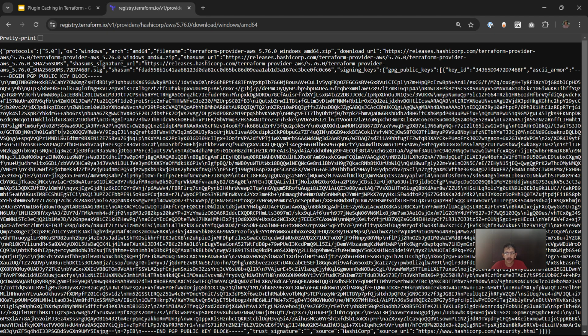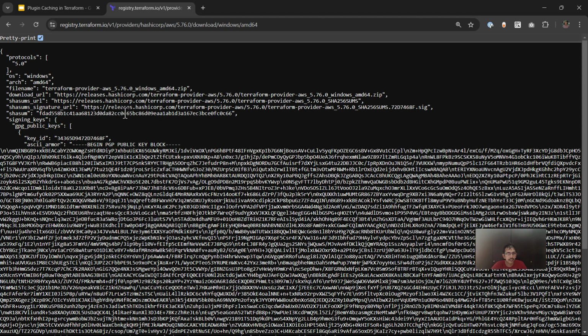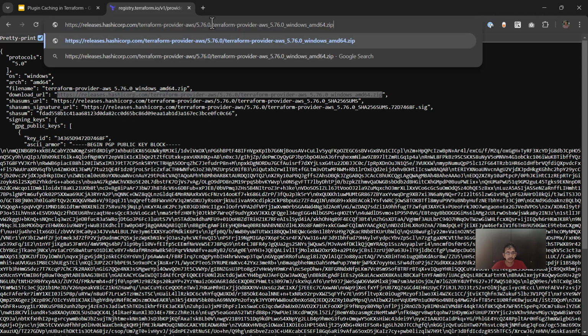So this is how it really looks. Now I'll just do a pretty print here so it's easier to view. Now within here you have the download URL. This is what is important and this is what gets downloaded behind the scenes. So I'll copy this and I'll add it here.